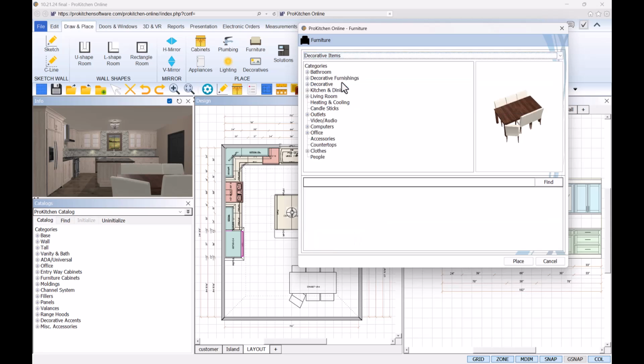The Decorative Items catalog is the largest of the sample catalogs in ProKitchen software and provides thousands of options to decorate the 3D scenes. Here, you will find additional bathroom items, decorative furnishings like rugs, curtains, blinds, and clocks, decorative items such as artwork, plants and flowers of all sorts, sculptures, and so much more.